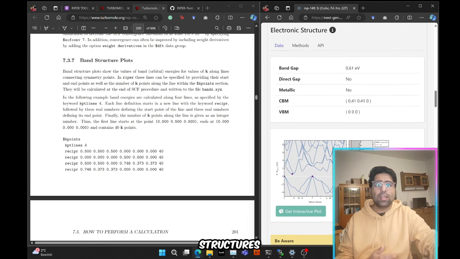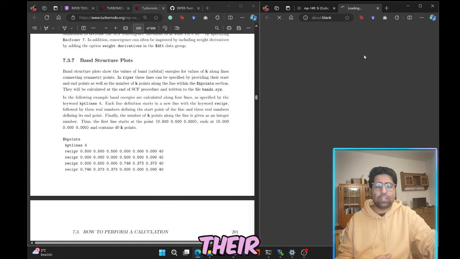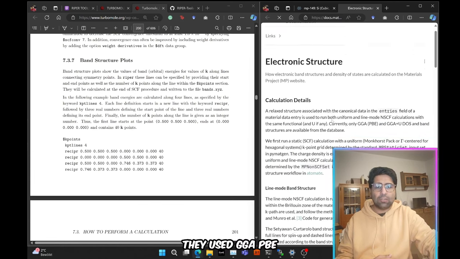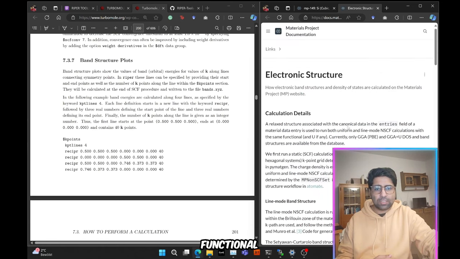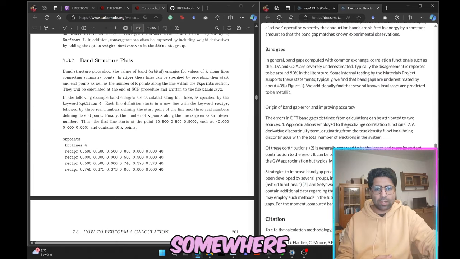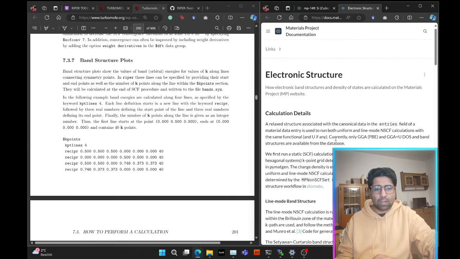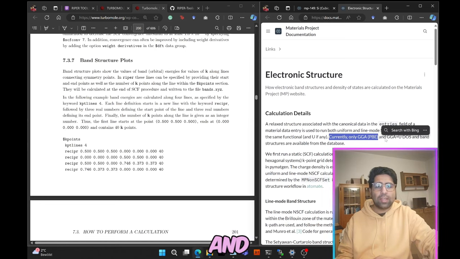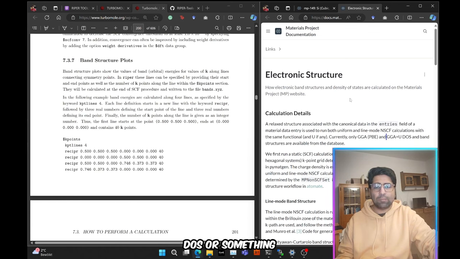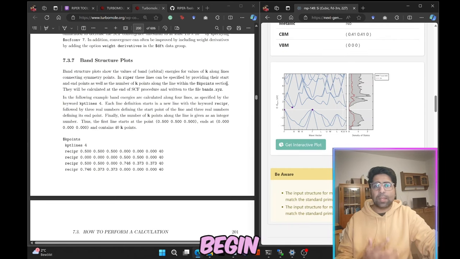So the band structures within the Materials Project database are actually calculated using the PBE GGA functional. So if you click on here, then you can go to their documentation and see that they used the GGA PBE functional. I guess somewhere they had this information. Yeah, okay, so here. So they say that they use GGA PBE for the band structures and GGA plus U for the DOS or something like that. So anyways, coming back. So yeah, okay, so let's begin our work.